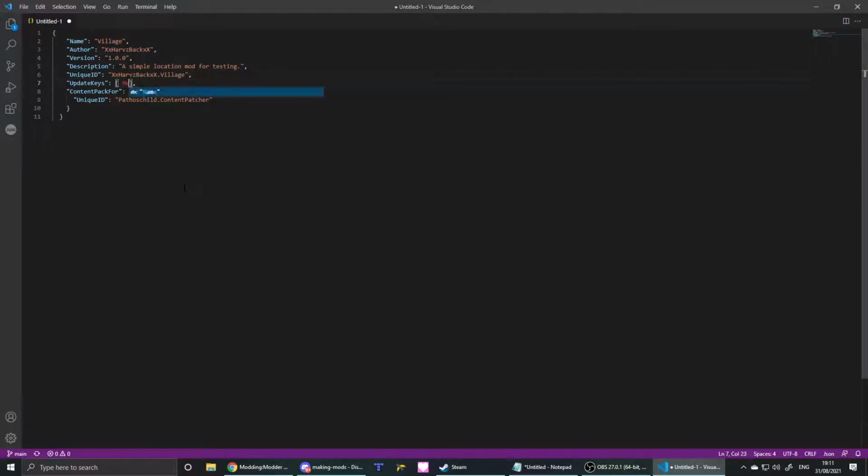Update keys. For now, just go ahead and put two quote marks in here like this, and then put Nexus, and then a colon, and then 3 question marks. For now, that just means that you don't have any update keys yet, because we haven't uploaded the mod yet. Update keys are pretty useful, so whenever you post an update to your mod, people that have your mod installed will receive a notification saying that your mod has an update, and then people can go and update your mod. It's pretty useful.